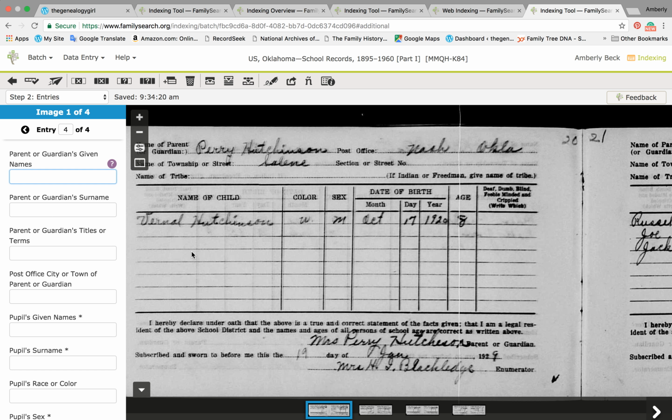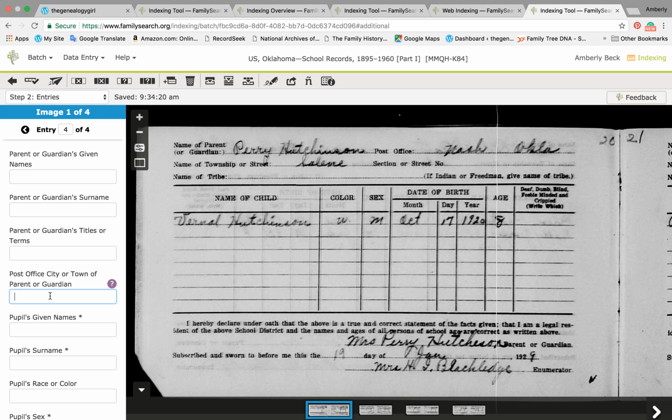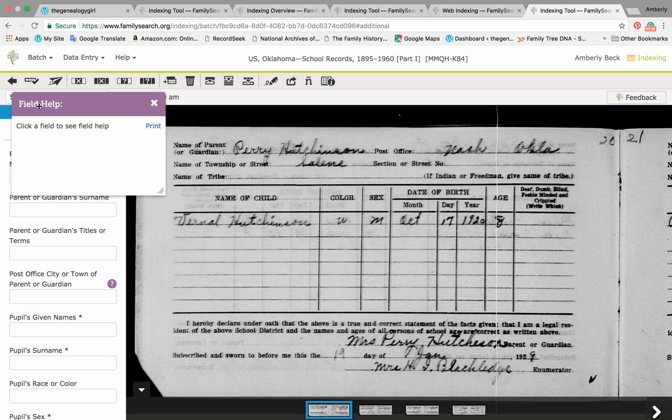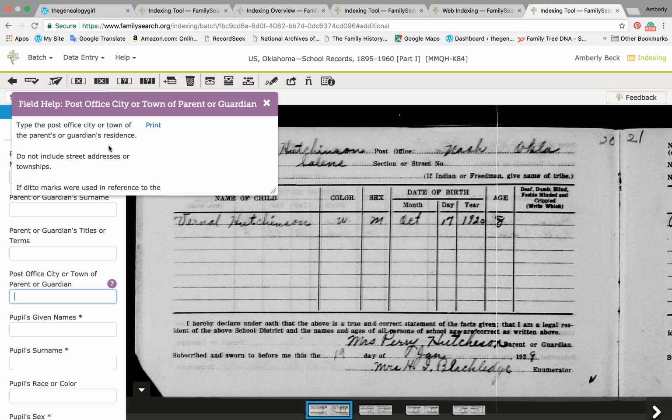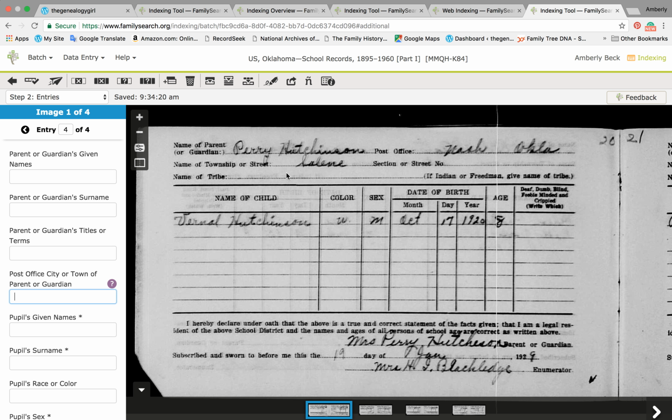But let's say I was on this field, the post office, and I wasn't quite sure if I should enter just Nash or the whole thing, Nash and then the abbreviation they used for Oklahoma. I can click on Field Help. I get this window that is just kind of blank, and then I click on the field I want help with, and I can read the information about the specific field I have a question on. The same would apply to any of the fields. So I hope that's helpful.